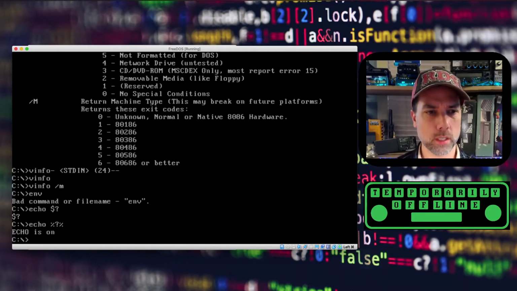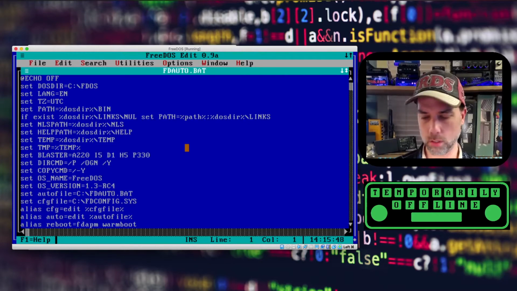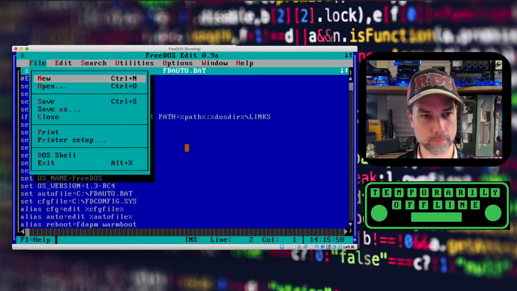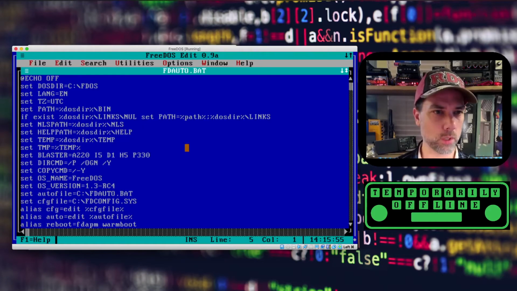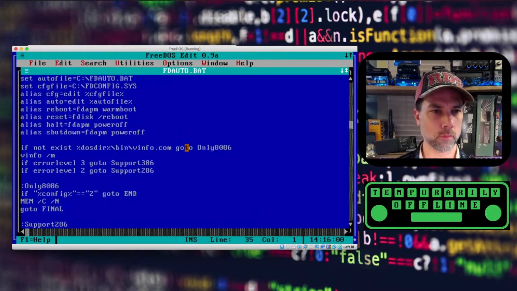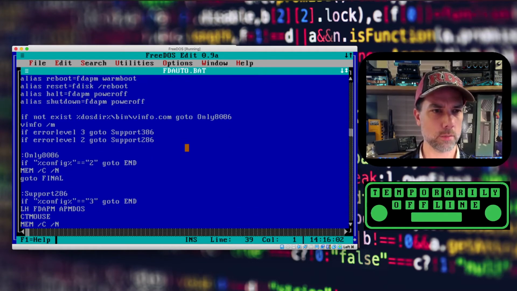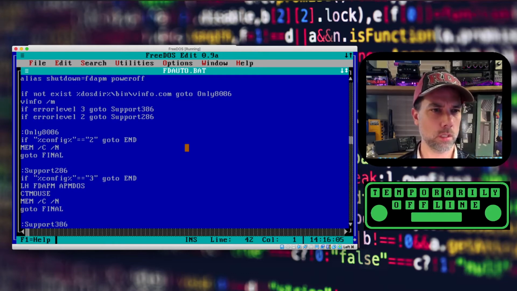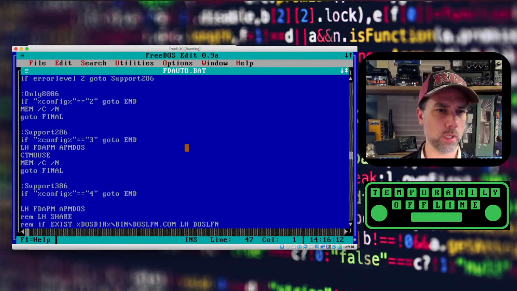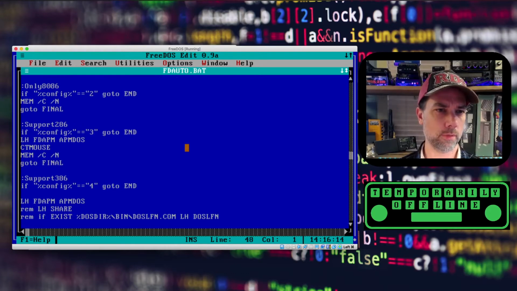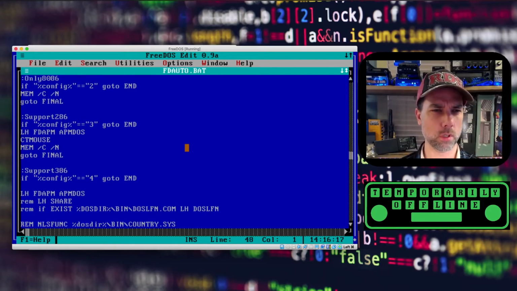But we'll go back to editing the fdauto.bat to see what's going on in here. Oh, that's right. I could have just typed auto, if I spell it right. Hey, look at that. Aliases work. Only 86, mem/c/n. Support 286, load high power management, load the cute mouse driver, show memory, if config == 4.